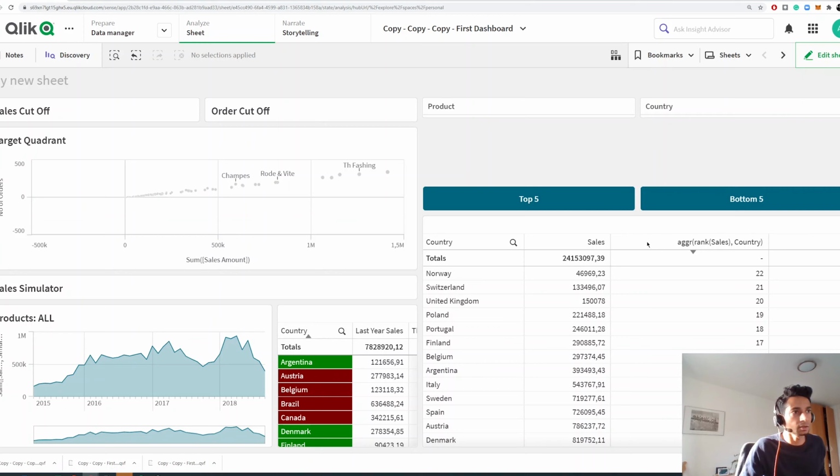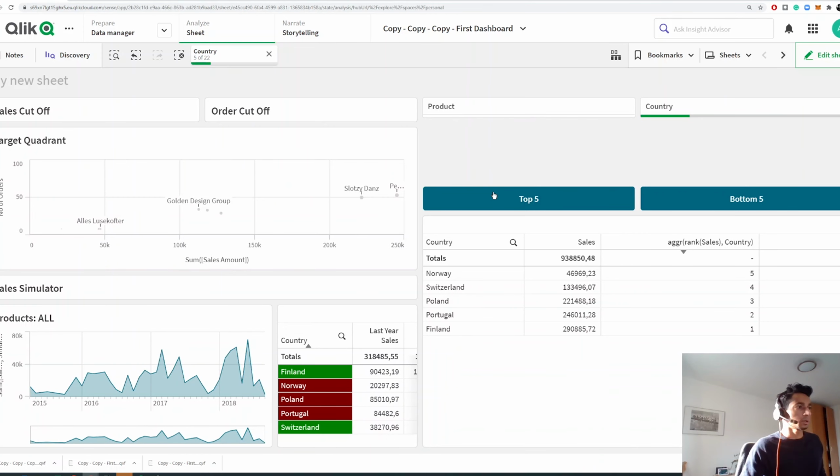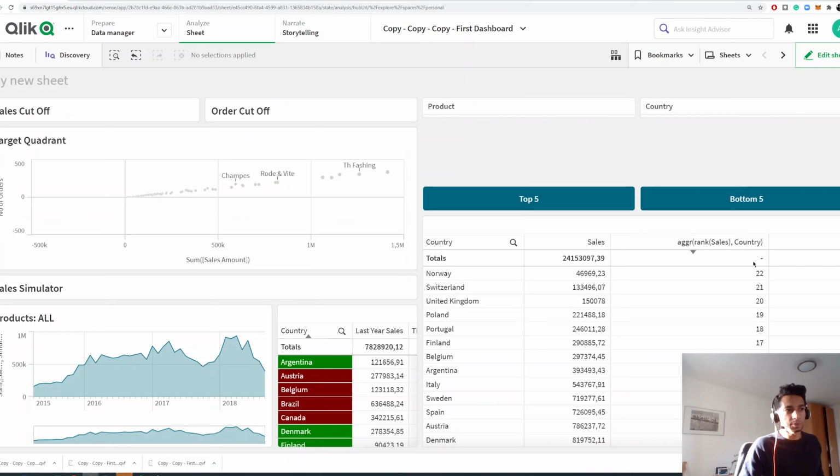And when I click on this, I get Norway, Switzerland, Poland, Portugal, Finland, right? Perfect. That's exactly what I wanted. But this is not so elegant because I need to hard code this 22. What if the next time you load the data, you have several more countries? In that case, you don't really know what's the highest rank, right?